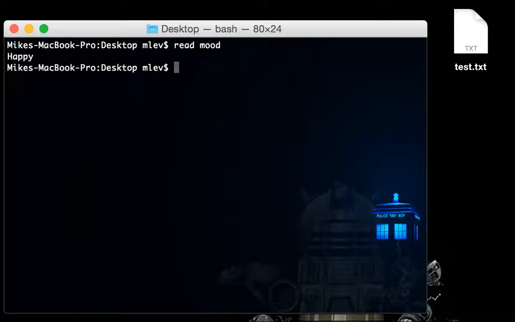And I can echo that back out, and I'm going to echo. And if we want to echo variables, or anytime we want to reference variables, we start with a $ sign. So if I echo my mood variable, I return the string happy. And this is something that is very useful.